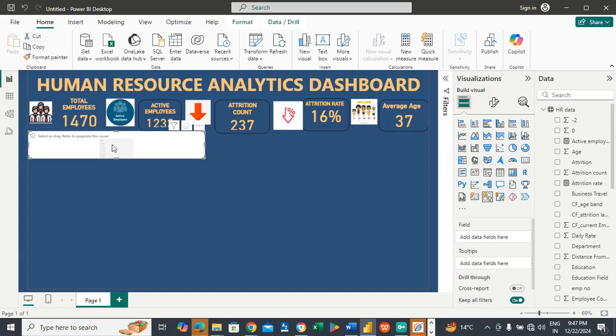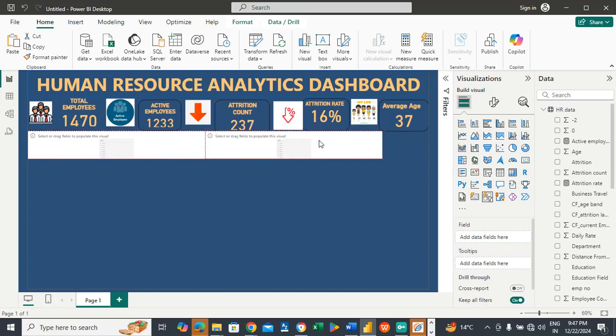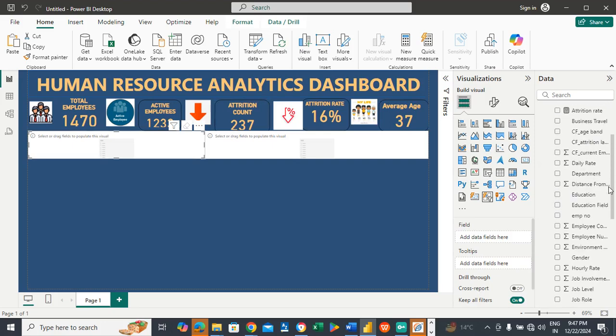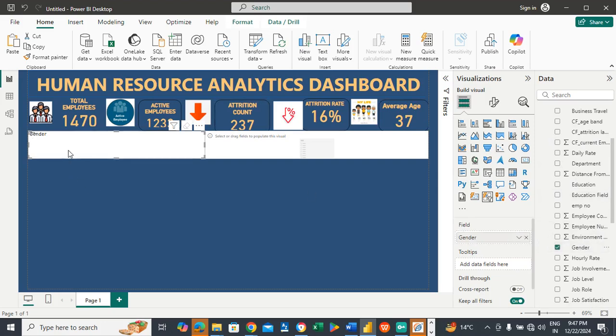Resize this, Control C, Control V. And place the term gender, so we want to see the gender-wise bifurcation, and here it will be male and female. Okay.